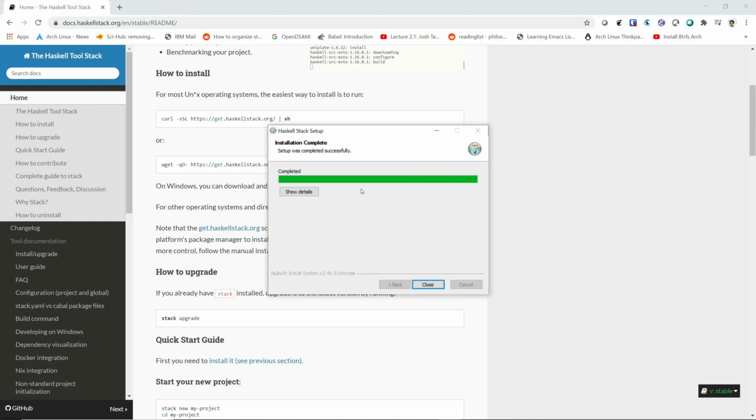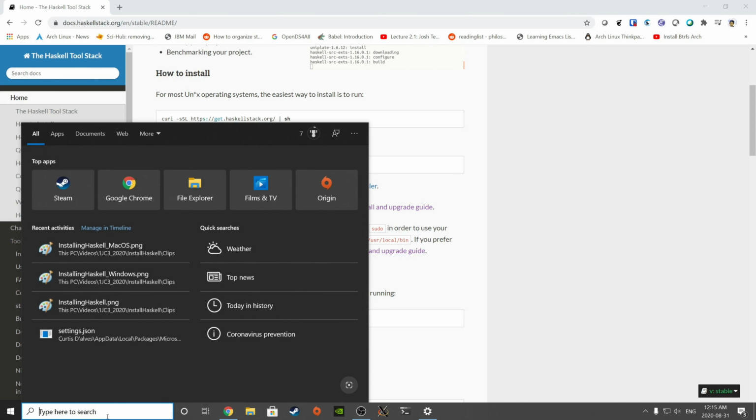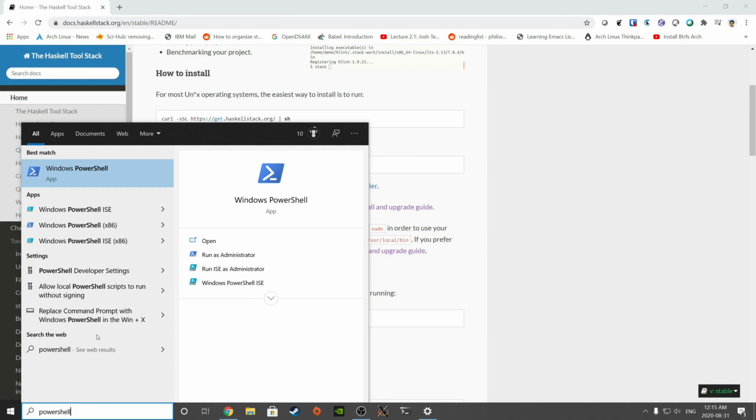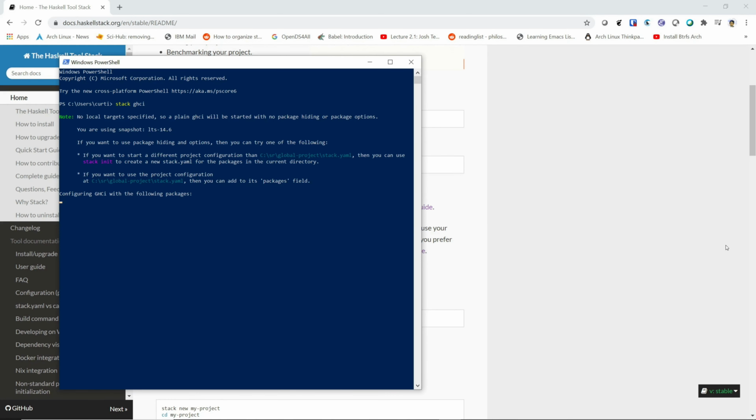Okay, yours might take a little bit longer to install. Mine installed fairly quickly because it's been installed before. To check that it's working, open up a PowerShell and type in stack space GHCI. This will launch the Haskell interpreter. If this is the first time you're doing this, it'll take a little while. Type colon quit to quit.